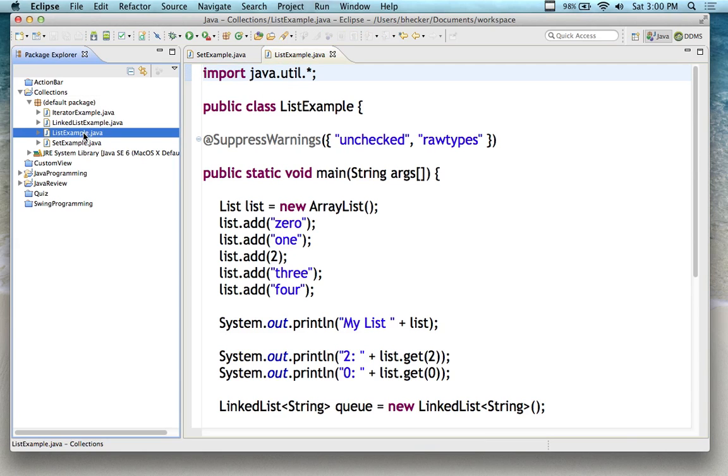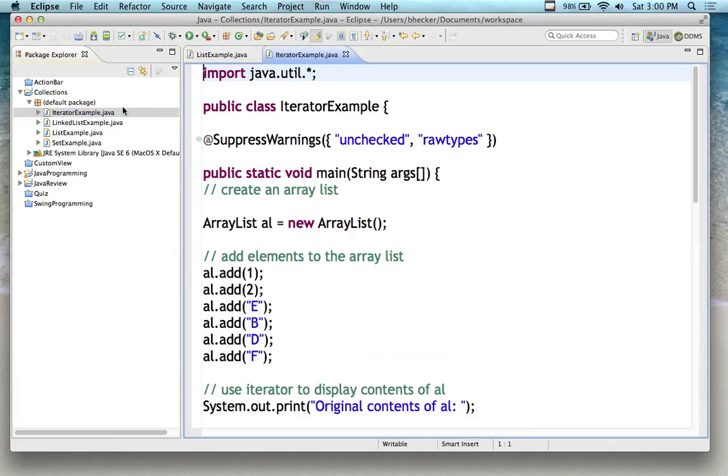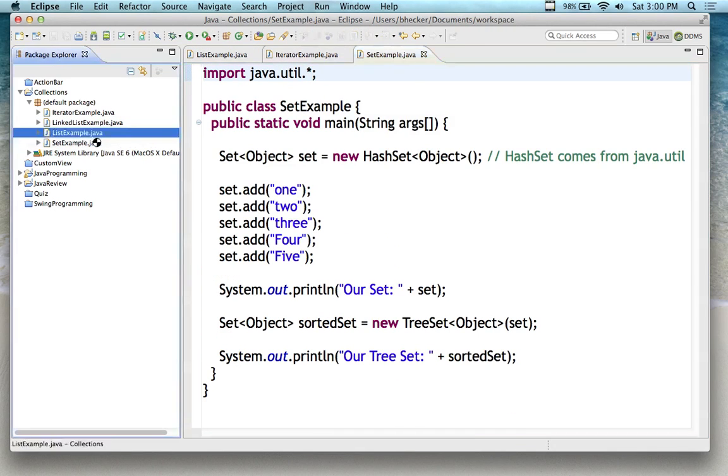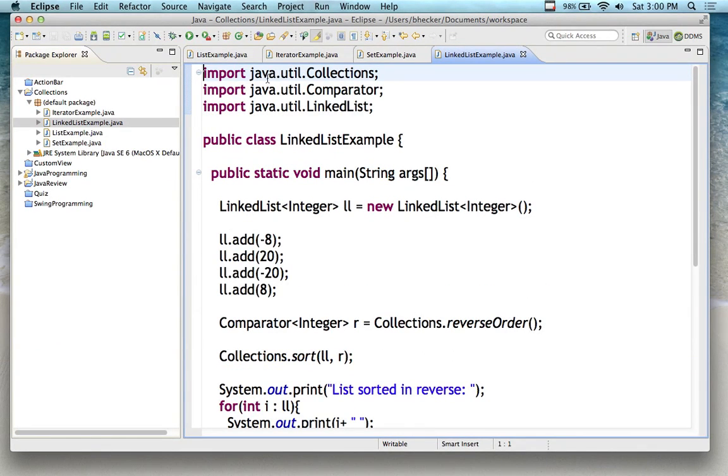If you click on the list example as a starting point, I'm importing java.util. Collections is inside of util. We know that we're getting the asterisk because we're getting everything at this level, util. We could put collections in here. I could do it this way: java.util.Collections, java.util.Comparator, java.util.LinkedList, or I can simply put util dot and the asterisk to give me everything in the collections.